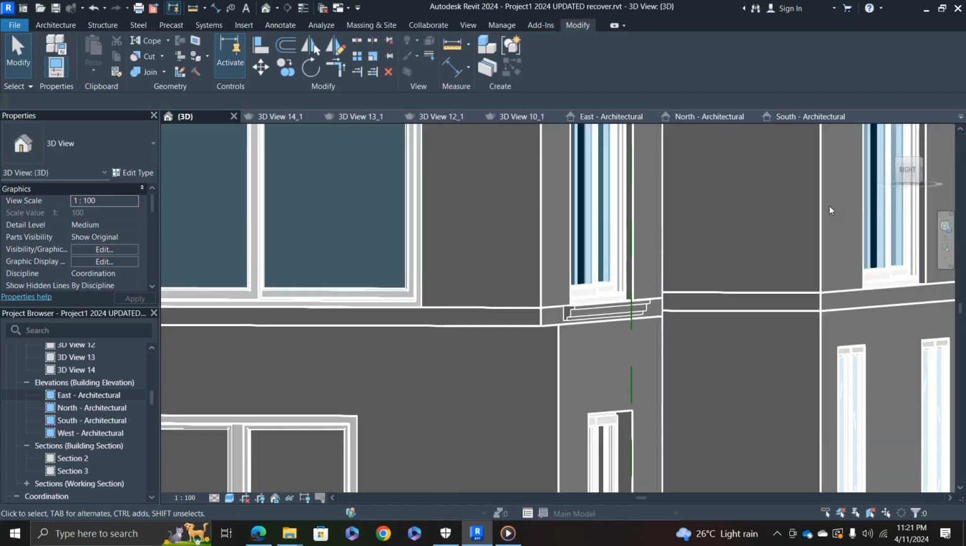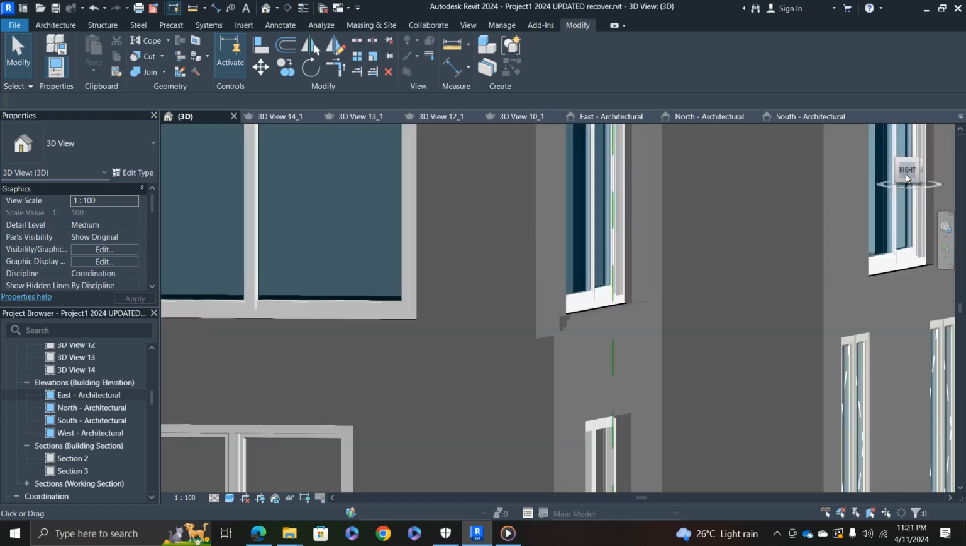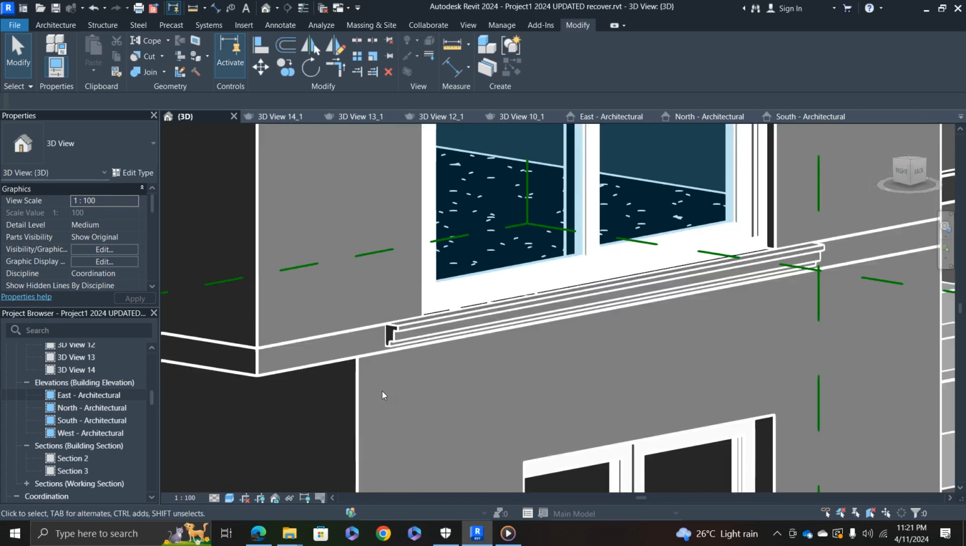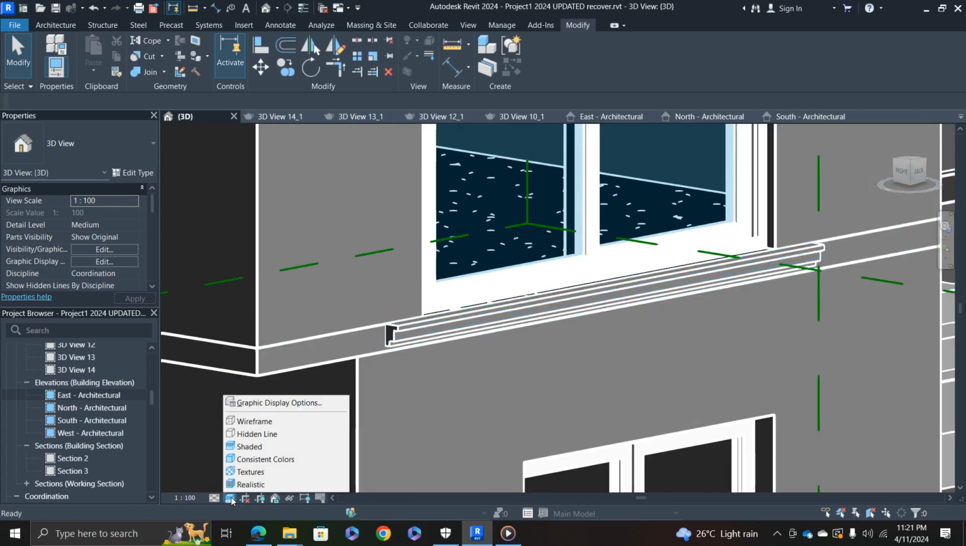So let's see what that looks like in realistic view. Good. Where's the realistic here?